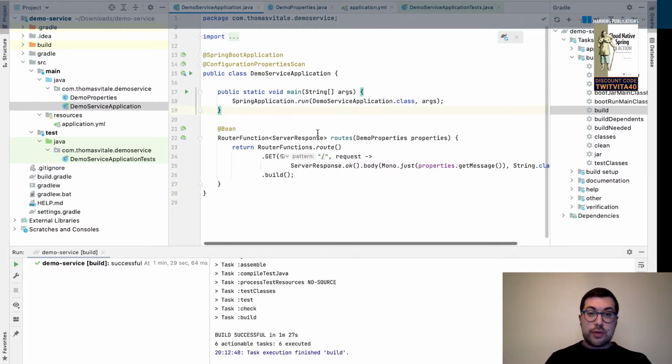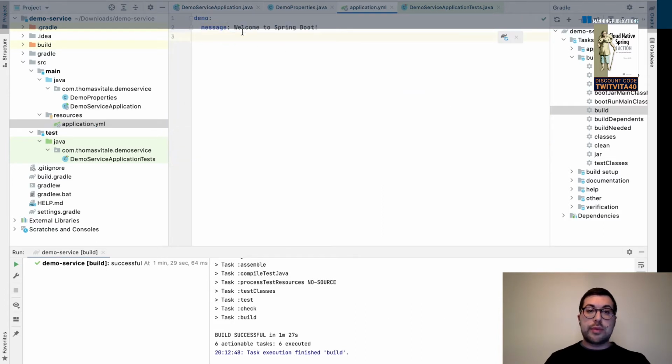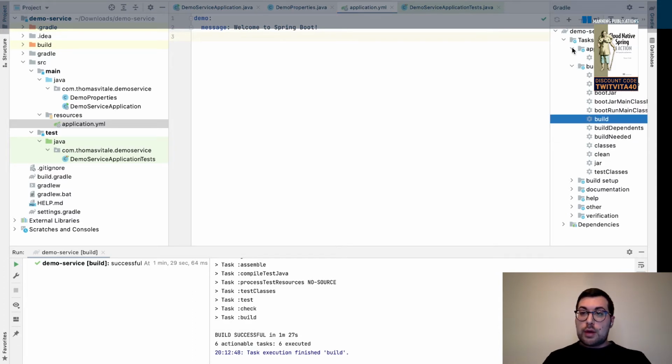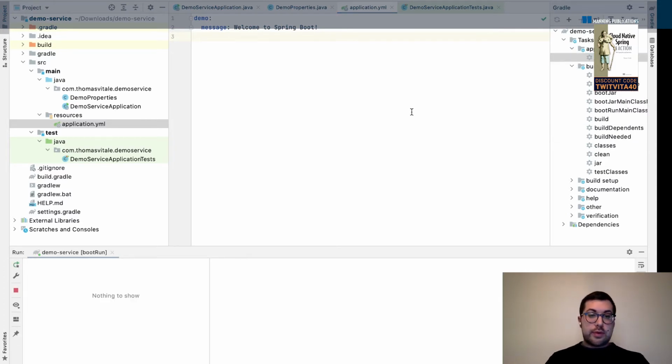Simple application will return a message that we define through a custom property. So we can directly run it. By default, it will run on port 8080. So let's see. I'm gonna go with the boot run.